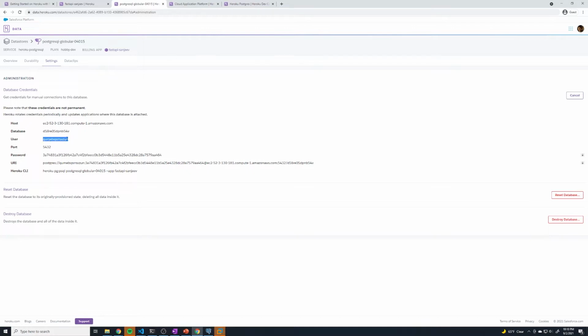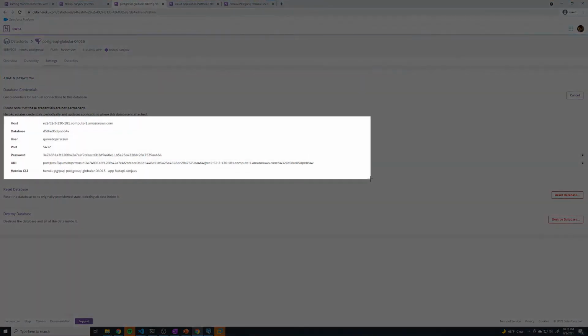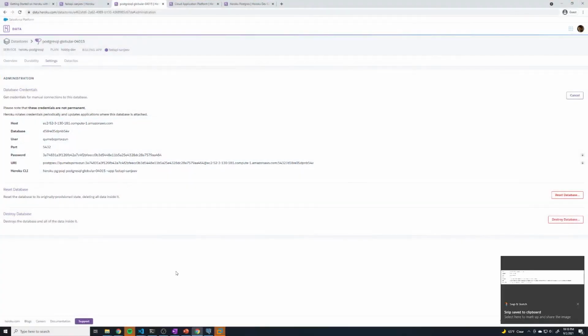And then this is going to be the username that we're going to log in as. This is the port it's running on. And then this is our password. They also provide us the full Postgres URL if we want to use that. So now that we have this information, feel free to save this real quick. I'm actually just going to do a quick screenshot and save this in my notes so that I don't have to keep bouncing back and forth.